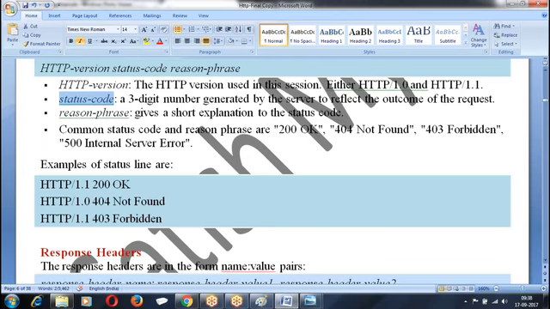4xx. What is that 4xx? Problem from the client side. The way you requested, there is a problem with the request format. 5xx. Everything is good from the client, the server has a problem. So the problem from the server side is a 5xx. So what are the status codes we are going to get? 1xx, 2xx, 3xx, 4xx, 5xx. 1 is for continuation. 2 is everything is okay, success. 3xx is redirection. 4xx is client side issue. 5xx is server side issue.